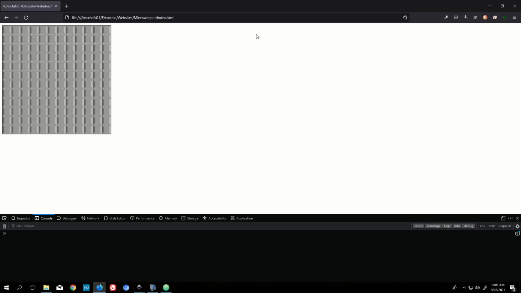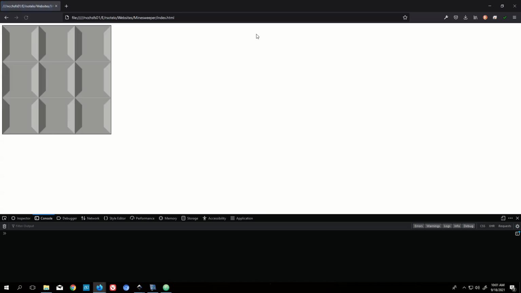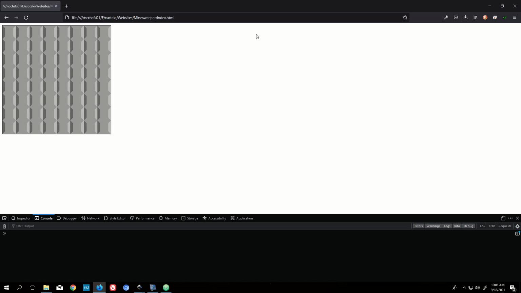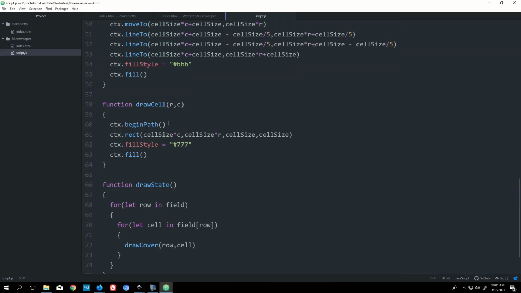Okay, we've got it so that if I choose cell size, it'll draw covers on the cells given that size. I'm now going to draw what they look like when they are not covered. So we'll do that now. We have that function there already, draw cell.